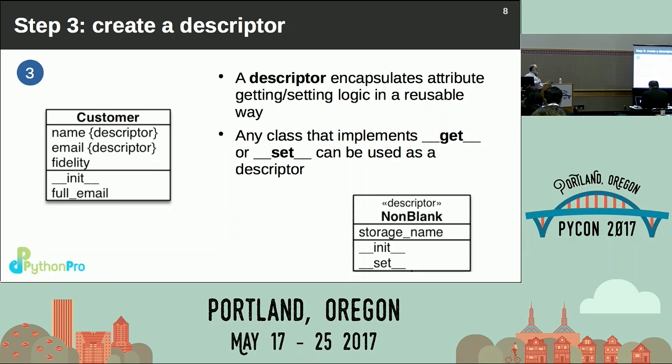And how do you create a descriptor? Basically, a descriptor is a class that implements a dunder get or a dunder set method. Okay, so this is a descriptor. So any class, it doesn't matter where it comes from, where it inherits from, any class that defines either a dunder get or a dunder set method is a descriptor.